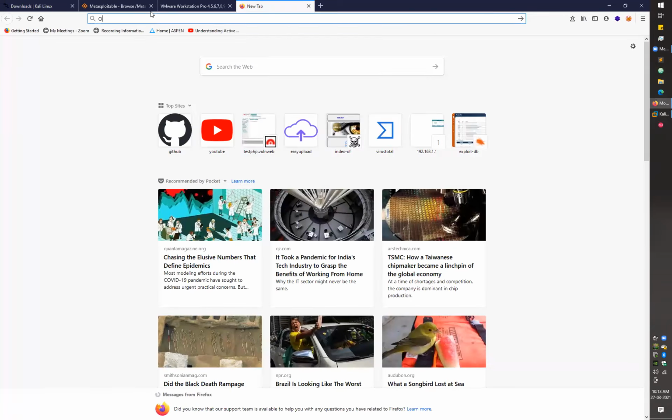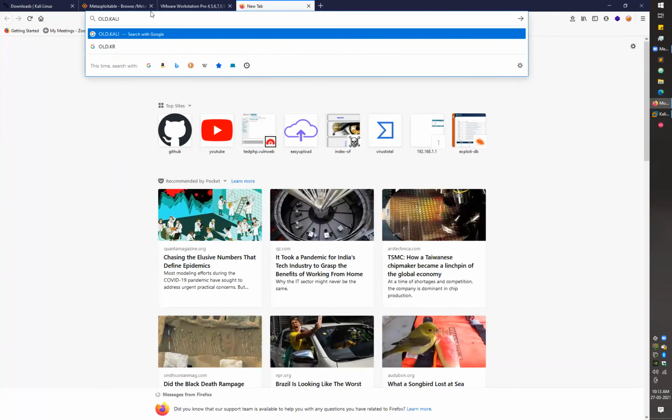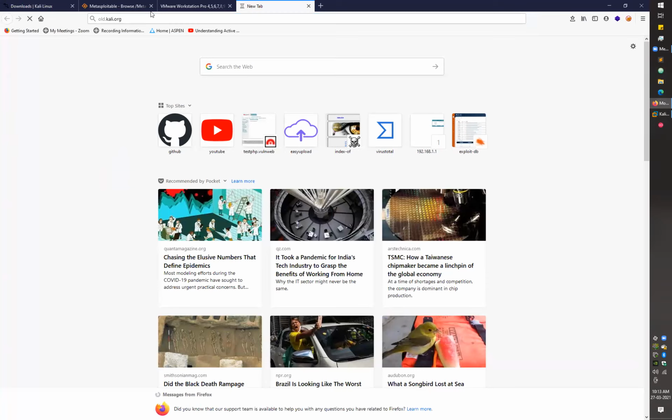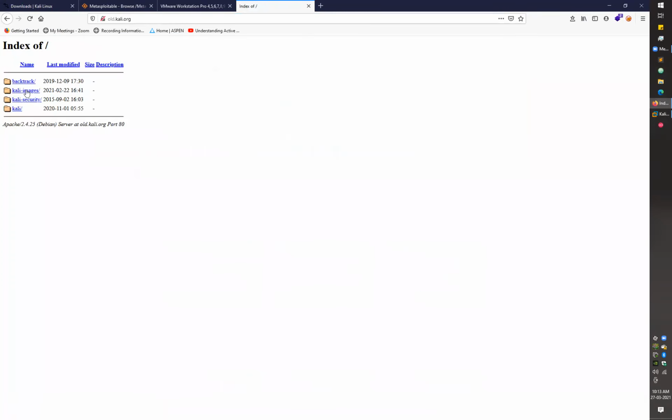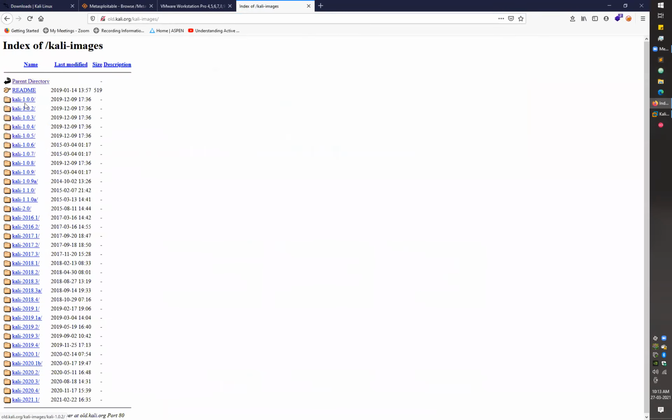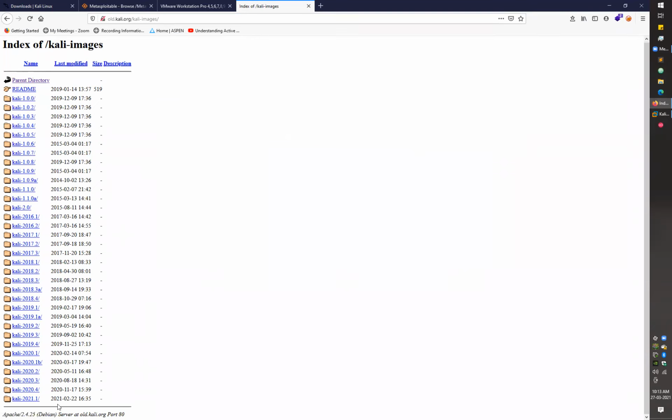Again, if you want to use some older version of Kali Linux, you can just go to this website, old.kali.org. Here we have all the images for Kali Linux. You can just browse this folder from version 1 to version 21.1. We have all the images, so you can just go with these.